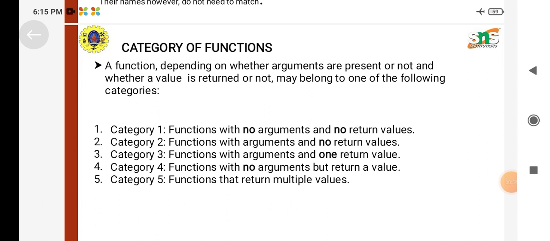The third category is functions with arguments and one return value. So, having some arguments and only one return value. For example, four or five arguments are there, but only one value is returned. The fourth category is functions with no arguments but a return value. And the fifth category is functions that return multiple values. These are the categories of functions.